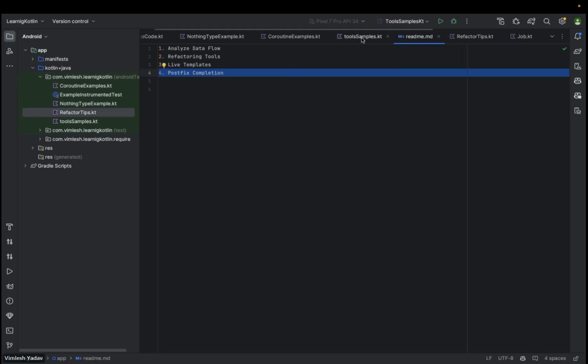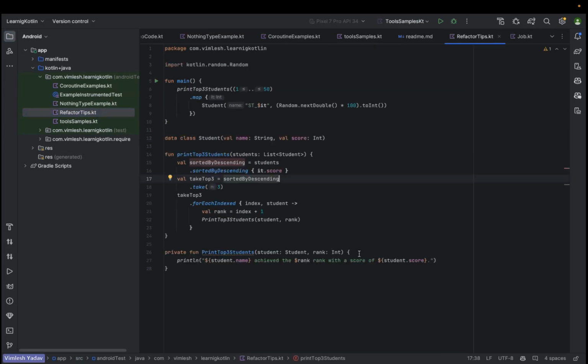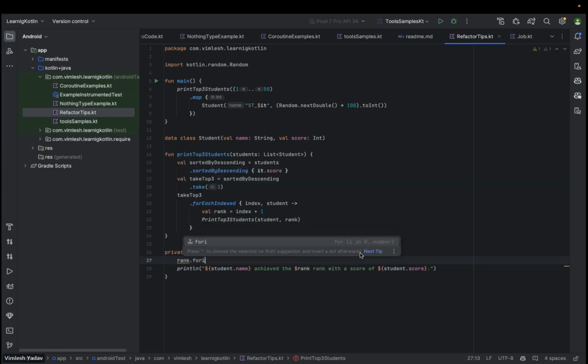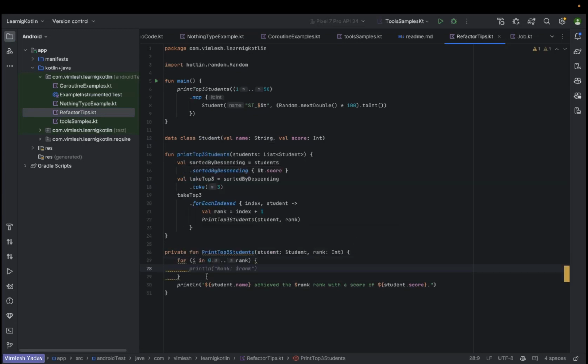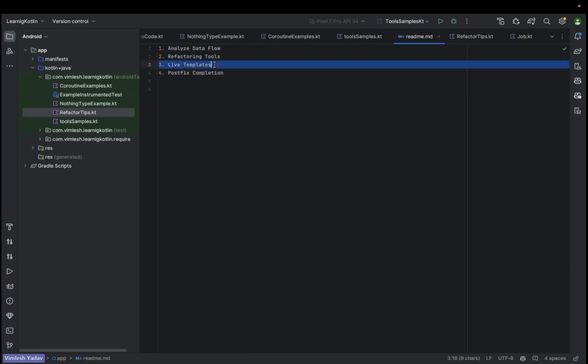So let's see this fori. In our refactored code, we have the rank here, right? If you see rank dot fori, see, it will automatically add the for loop for us. So this is the postfix completion. You can use those predefined postfixes and you don't need to write the whole syntax here. It will help us.